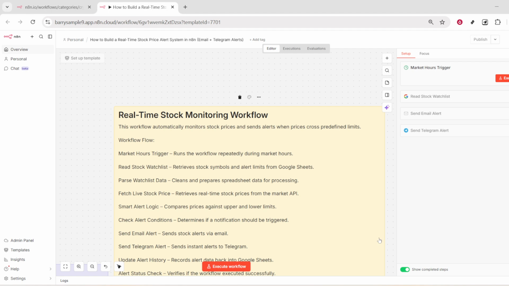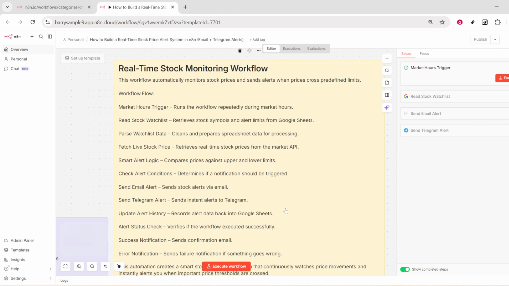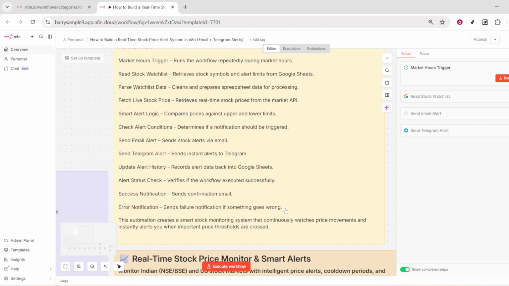That means no more manual refreshes or missed moves. The workflow wakes up every few minutes, checks conditions, and keeps watch continuously. Think of it as your always-on entry point to the system.